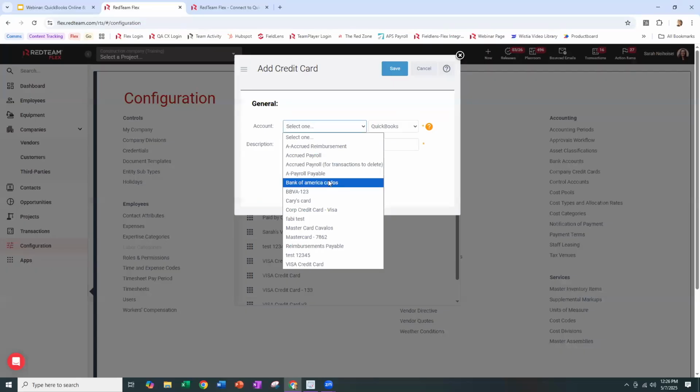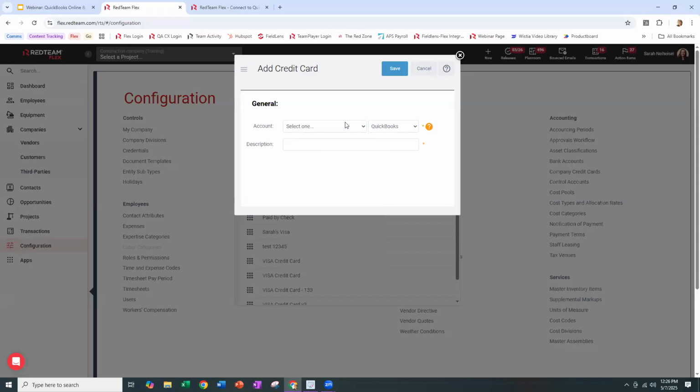Now, what you'll see in the dropdown will be only your credit card type accounts. So you're not going to see any of those other accounts. You can go ahead and grab any credit card type account from QuickBooks, give it a name. Could be Sarah's Visa, could be Home Depot card, and this card can be carried by multiple people. So if you have multiple cards issued for the same account, go ahead and pick that account, give it a name, and you'll be able to assign these credit cards to your employees, which we'll look at momentarily.